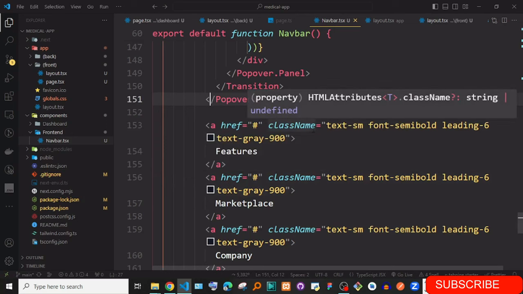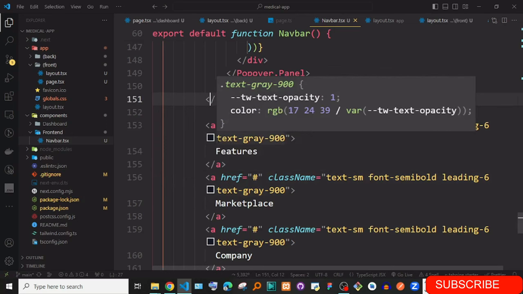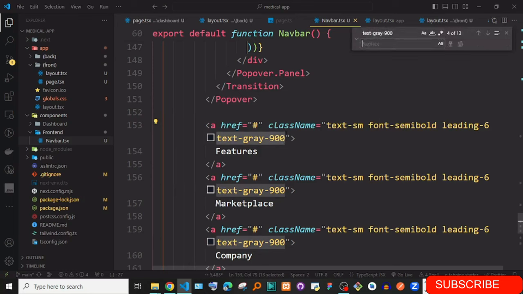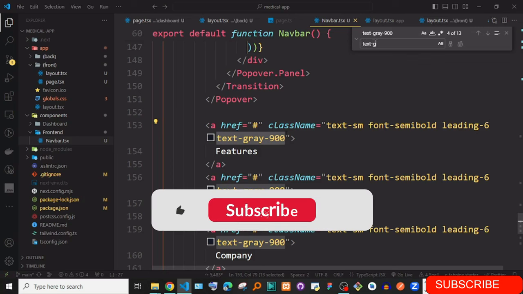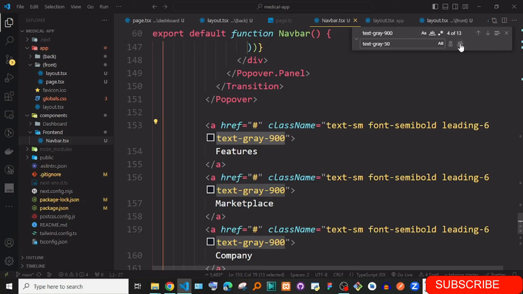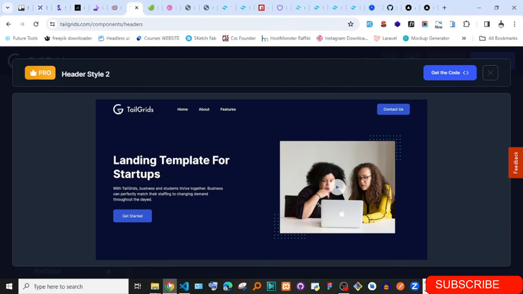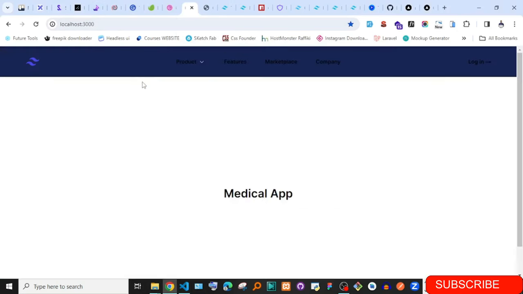Now, I don't know where is this text gray 900. I'm just going to select it at once, Control A, Control H. I'm just going to replace it with text. We could also use gray, but 50. Okay, could just do something like this, and let's see what we have here. Okay, so we have this so far. That looks great.